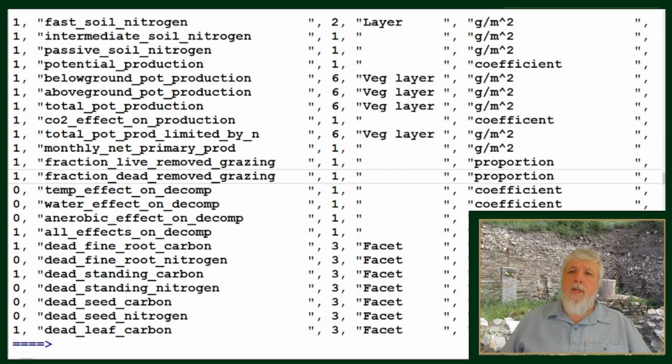More entries: below ground potential production, above ground total potential production. And these are all estimates of potential production that get modified based on a series of relationships. So we have effects of CO2 on production. We've got limits to production associated with nitrogen availability. And ultimately, these calculations yield a monthly net primary production. So in post-hoc analyses, I would typically sum, and do indeed sum, that net primary production to yield an annual estimate of primary production.